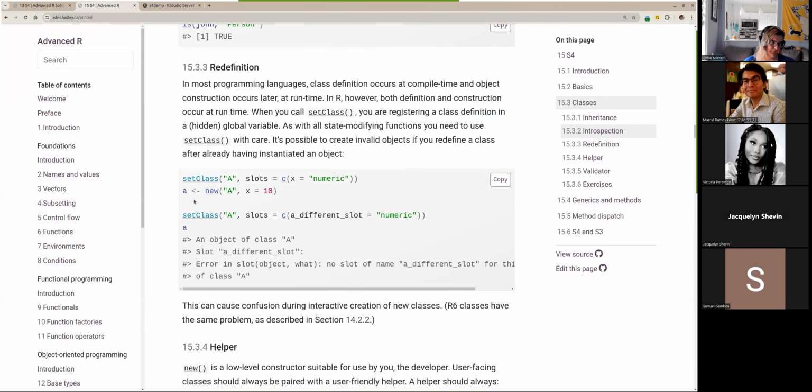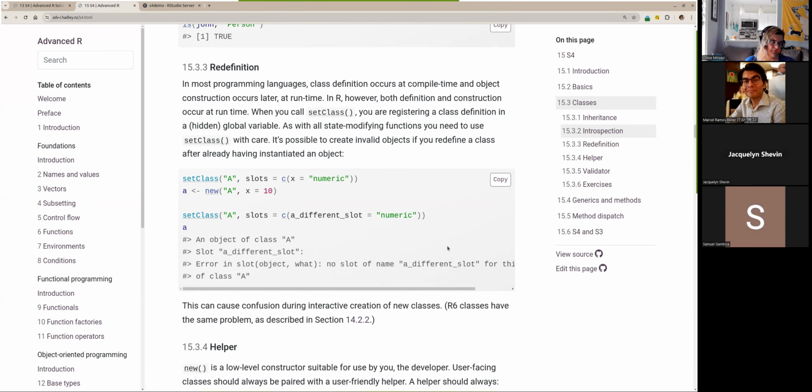But for interactive use, I don't know how relevant this is, but usually when you're defining a class, it's in a package, and you try to predict how people will use your class. If you do need to add things to your class, you try to create a new class rather than modify the old one.